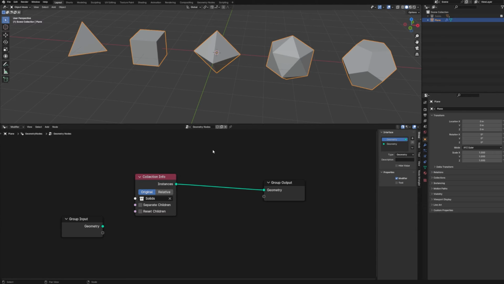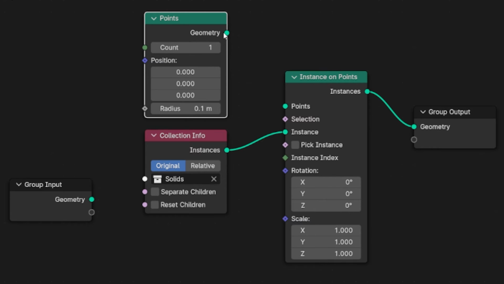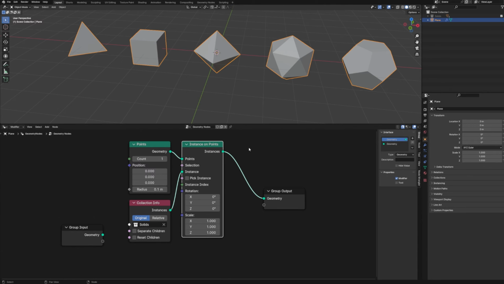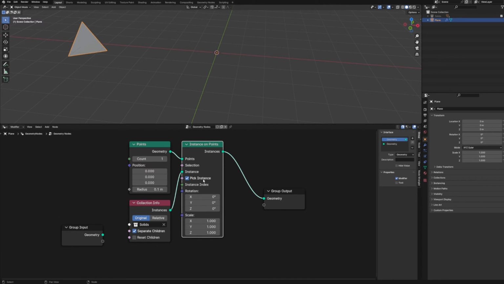In order to just get one of our solids, we're going to instance them on points and create a single point. So let's drop in our points node and our instance on points node. Take your points and run it into points and the collection into instance. Now we see that we still have all five of our solids, and that's because it's still instancing the entire collection. So to fix this, what we're going to do is hit separate children and pick instance. So now because we have one point and its index is 0, we're only getting the tetrahedron.